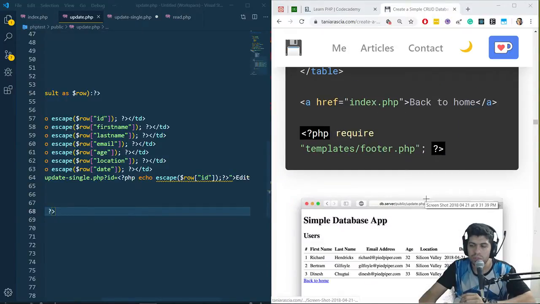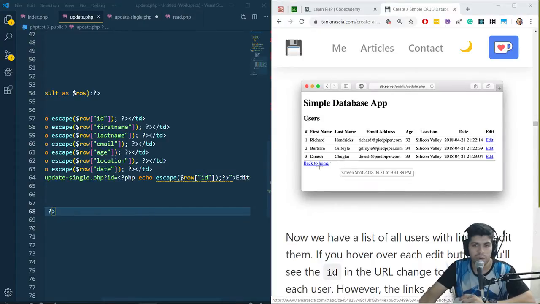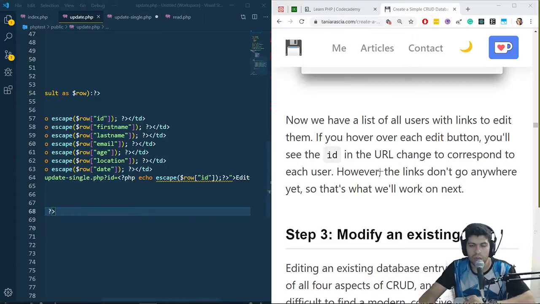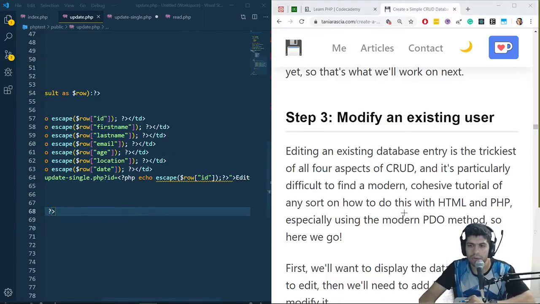I don't have this back home, but I don't really care about that right now. Modifying an existing user, editing an existing database.